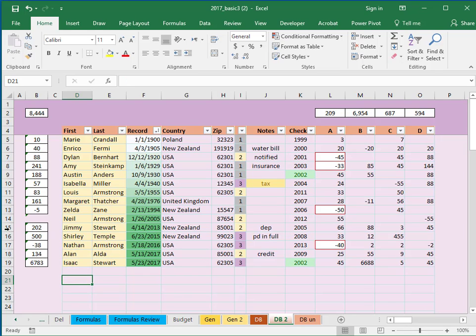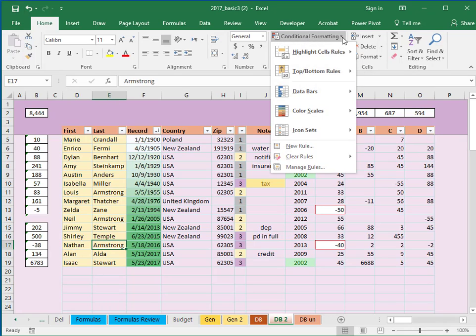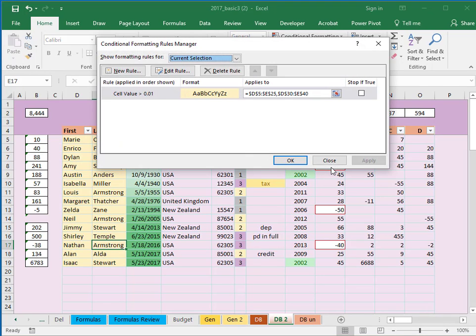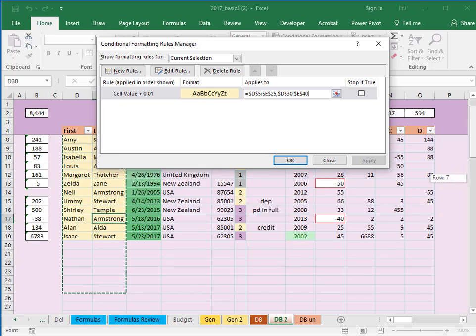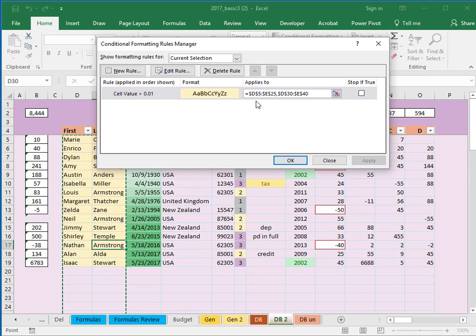Let's just say we want to see how this particular formatting is set up. So I'm going to click anywhere in here, go to conditional formatting, click the down arrow, and click on manage rules. And we can see right here, this is the range. It is D5 to E25.